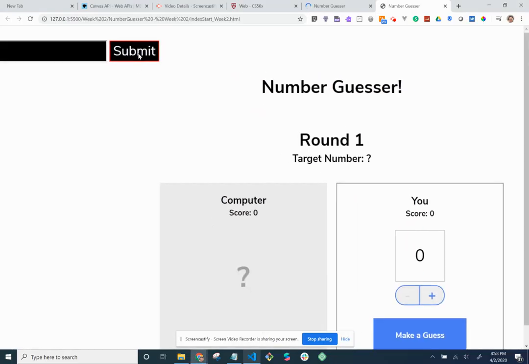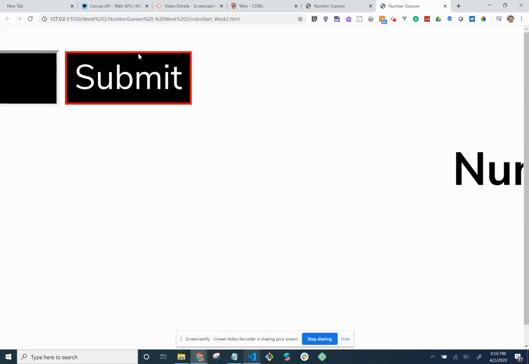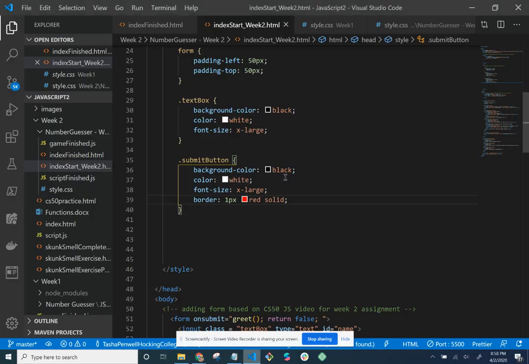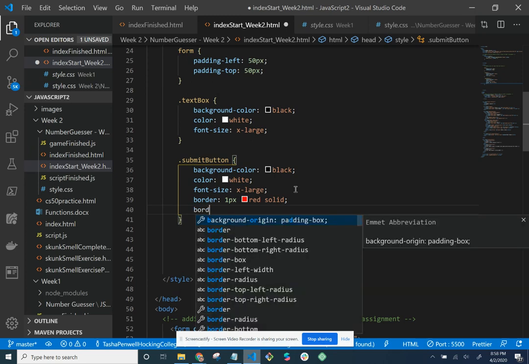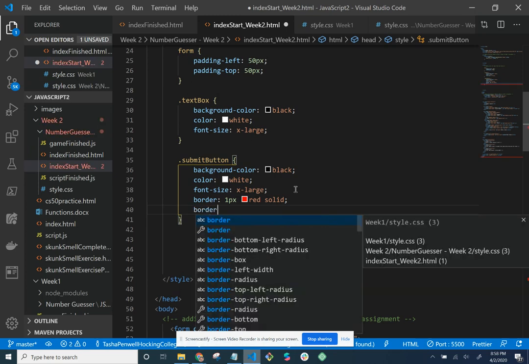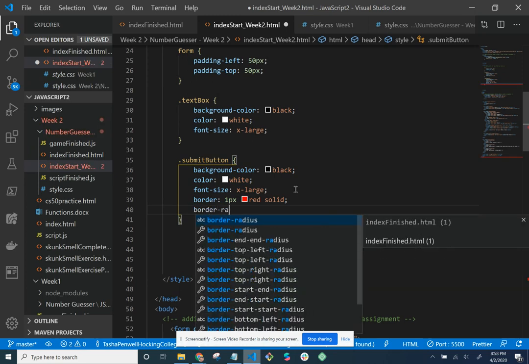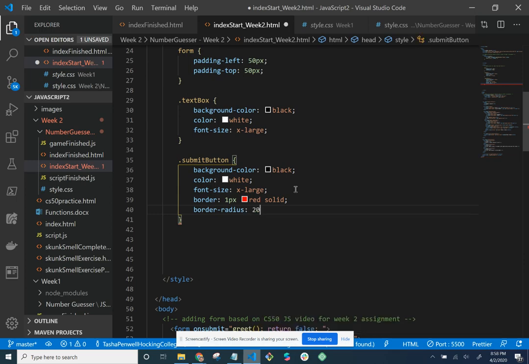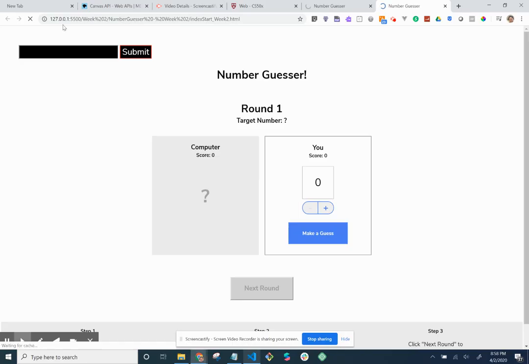Okay, so you can see it's got a red solid border. And say I want my border to be rounded. I want it to be a rounder button. Border radius, 20 pixels. Let's see what that gives me.